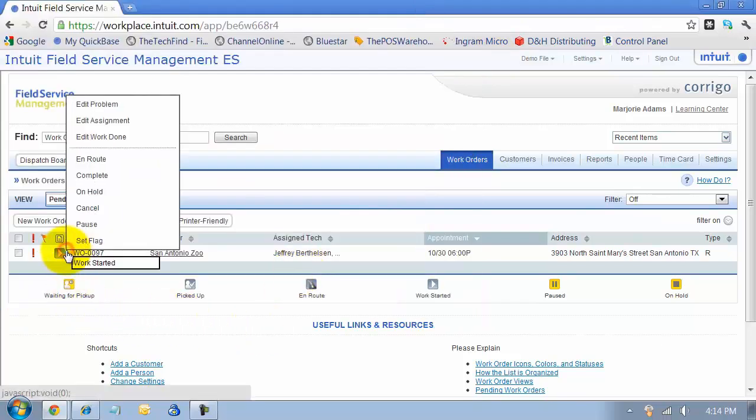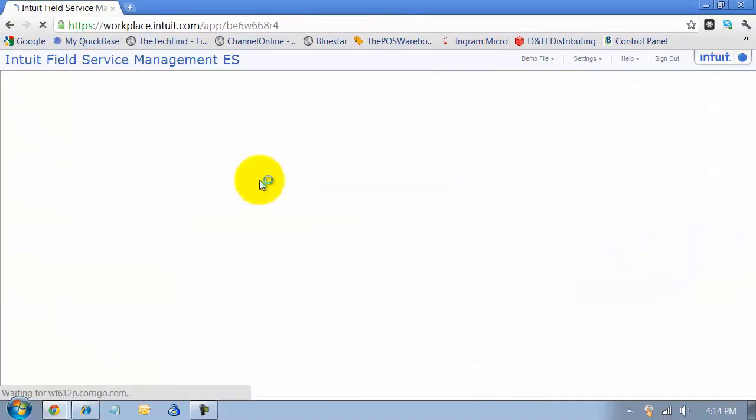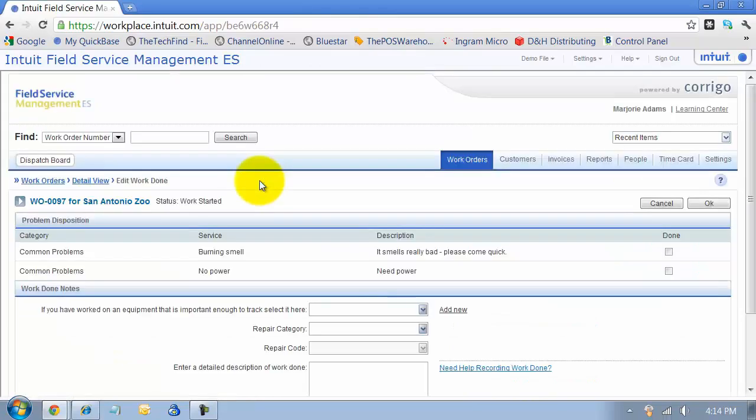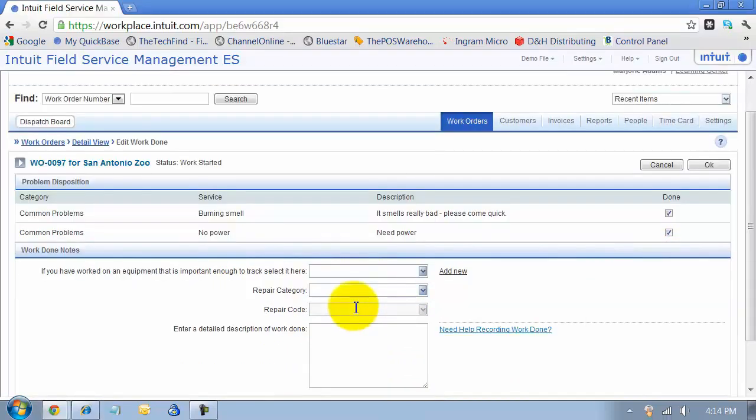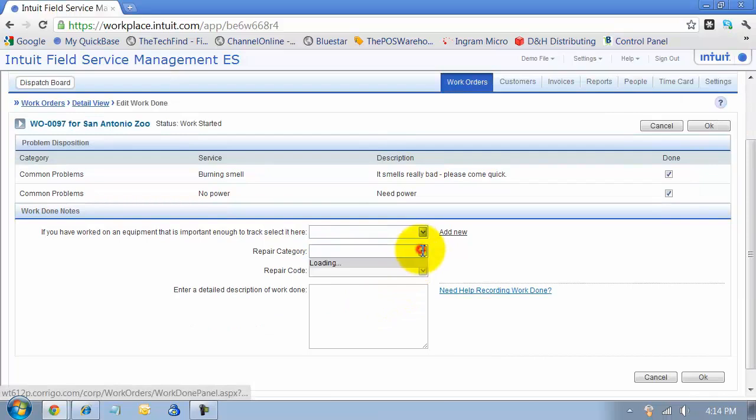All right, so I'm going to go ahead and mark this as completed. The tech called in, he said, I'm all done with it. He said, I fixed these common problems. Those are good. If he worked on any piece of equipment, we could add the piece of equipment here as needed. Then we have our repair categories because we have this set up. What is our repair category and what is our repair code? And then we can put in here any custom detailed description of the work finished.